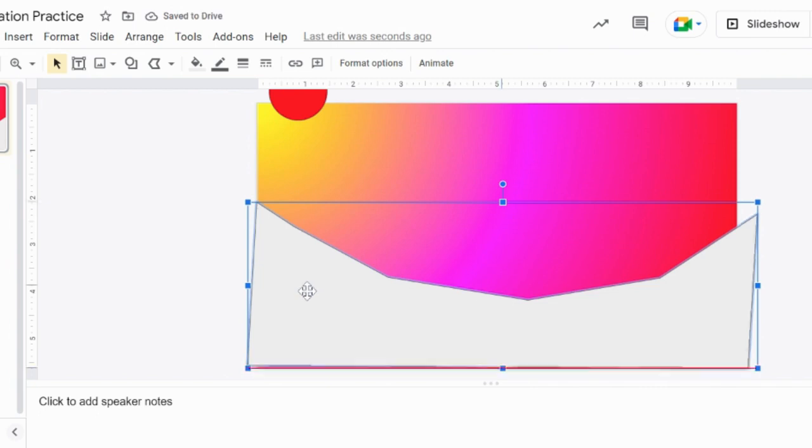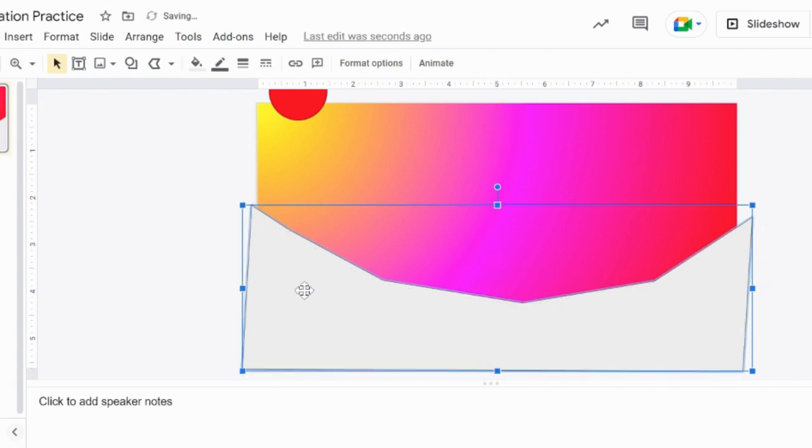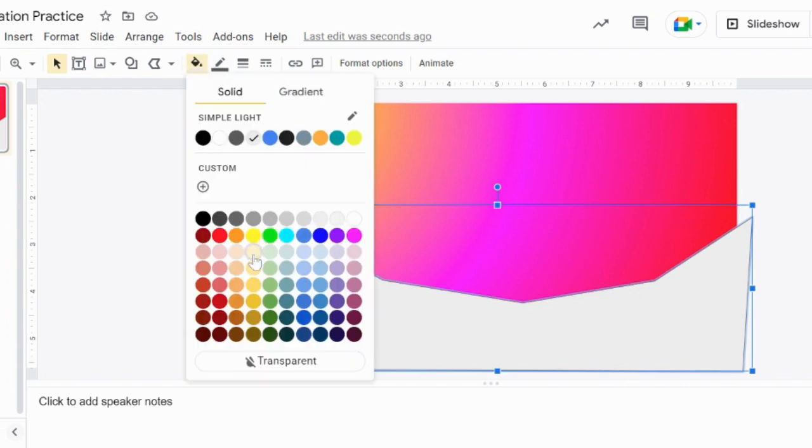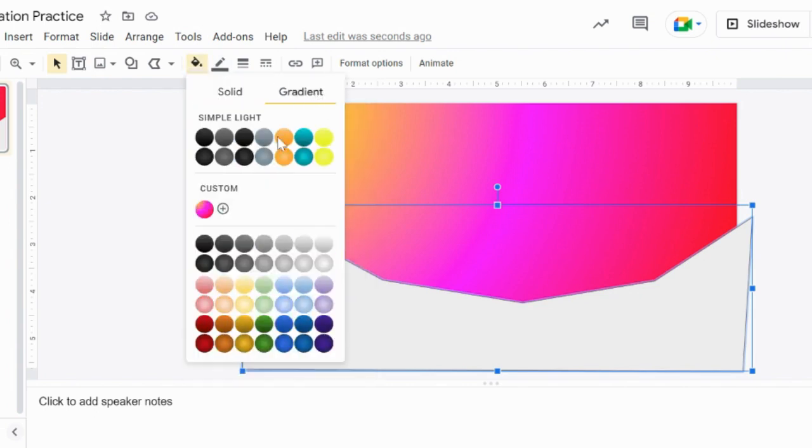Again, for the same thing, if I needed to correct a couple of anchor spots, I just double click, and then all my little anchor spots appear. And again, if I want to color it in, I can go to fill color and I can color it in.